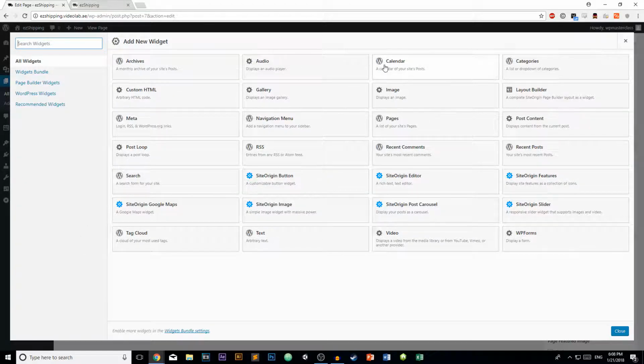But you can see we have some default widgets, archives, calendars. These are created by WordPress. And then you have some widgets that are created by Site Origin. So audio, gallery, custom HTML, and images. But there's one widget that we need and that we don't have here, which is called the Site Origin Hero widget.